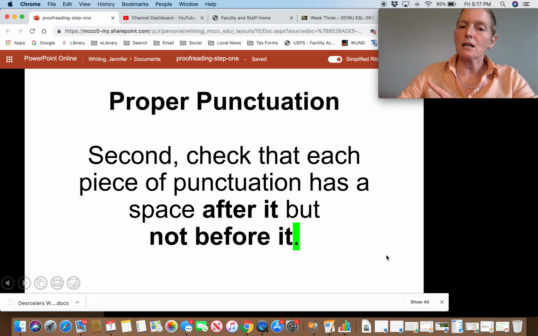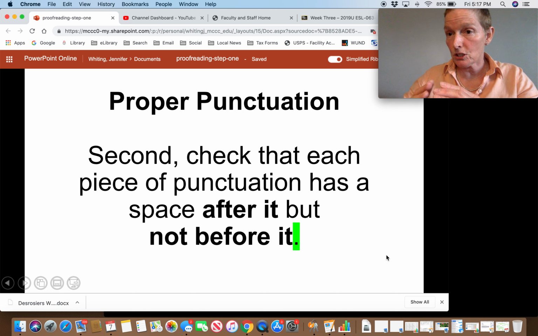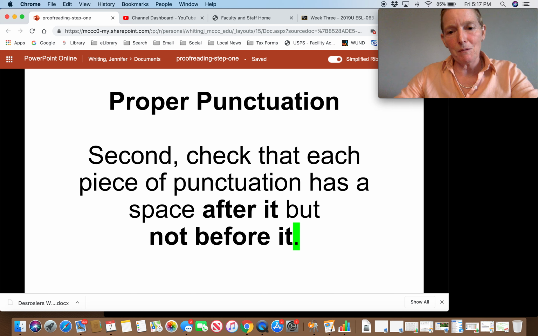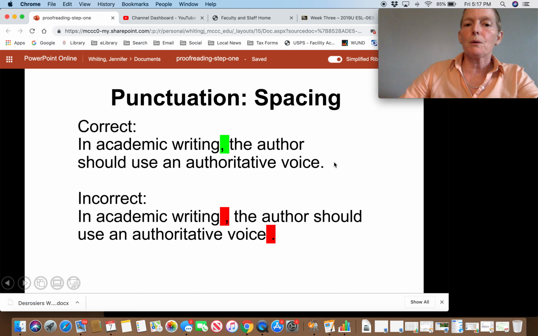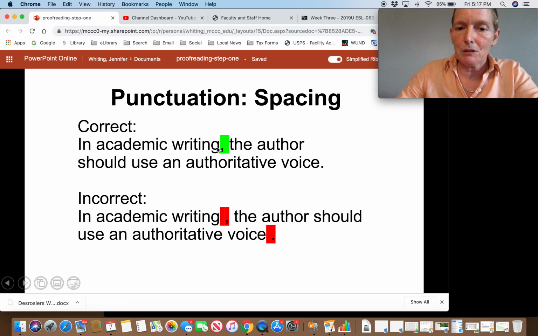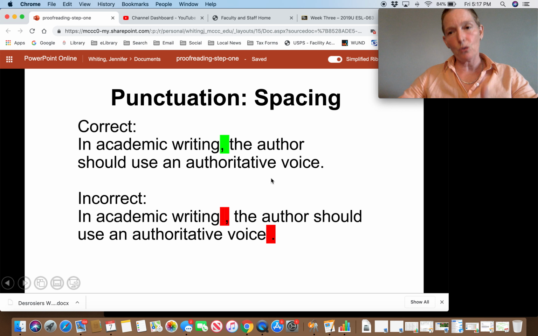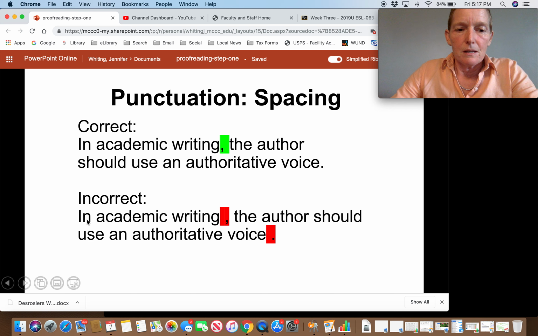You're then going to check that each piece of punctuation has a space after it, but not before it, just like this one does. This is a properly spaced piece of punctuation. So here's the correct way. In academic writing, comma, space, the author should use an authoritative voice, meaning you're going to write with authority. This is incorrect spacing here, where there's a space before the comma or a space before the period.